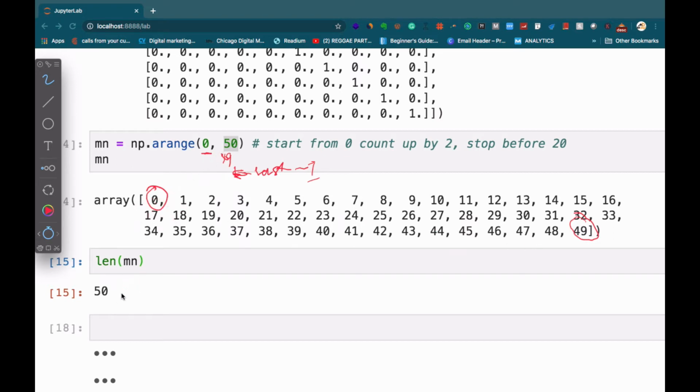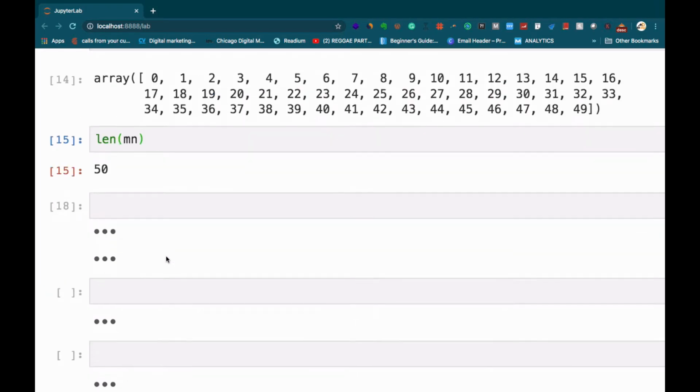Now if we check the length of this, you see that we have 50. If you have a huge data set, maybe we could spend time counting it, but we can just use this len function here to check the length of that data set, and then we see how many data points we have. So this len function is going to help us subsequently.